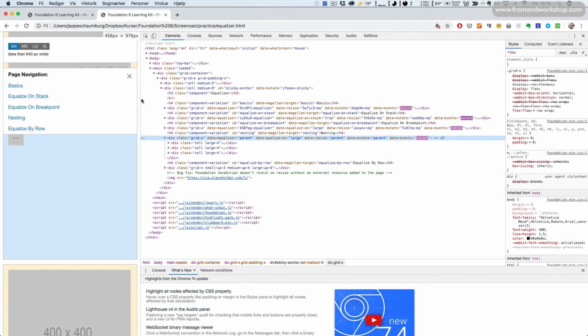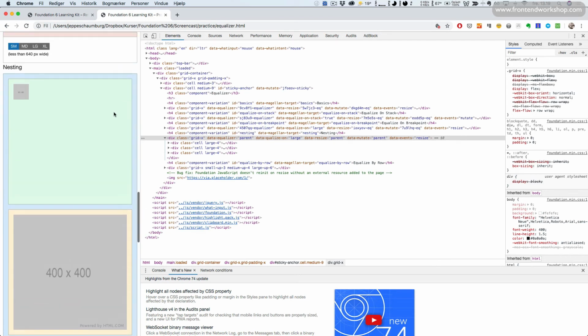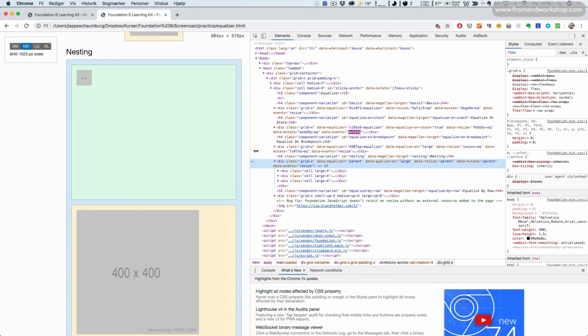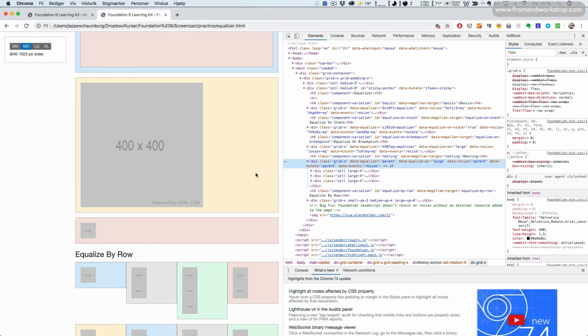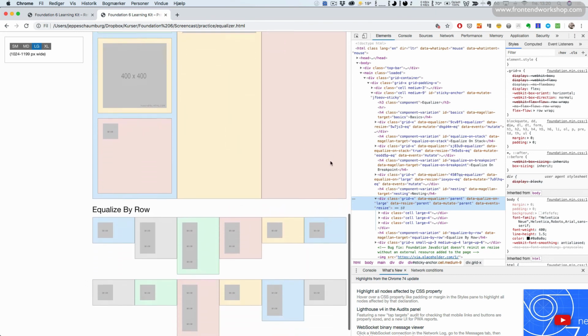Now let's go back and refresh. We can see that initially the first 3 of them are equalized on stack, and then when we reach the large breakpoint, the 3 main ones become equalized. On the medium breakpoint, the 3 ones in the first cell are still equalized, but not the 3 main ones. That happens on the large device size, as we just saw before. So this is how we can make use of nesting.